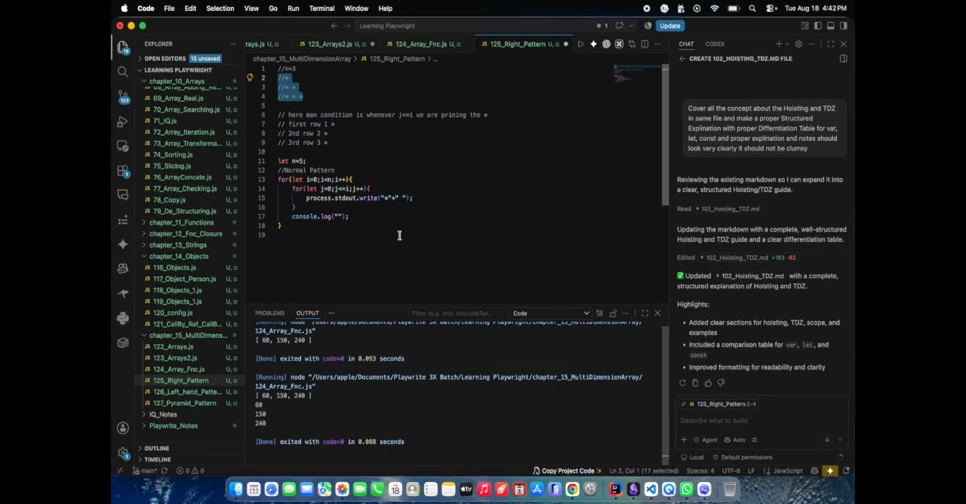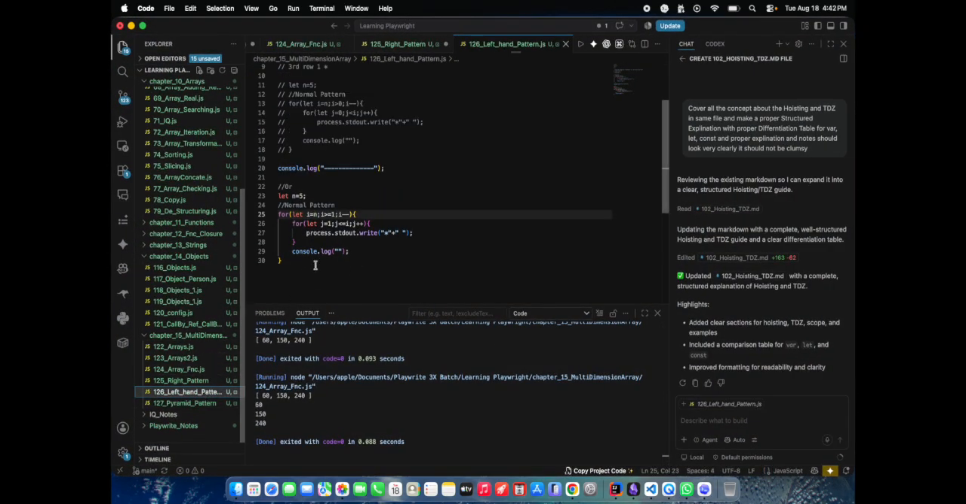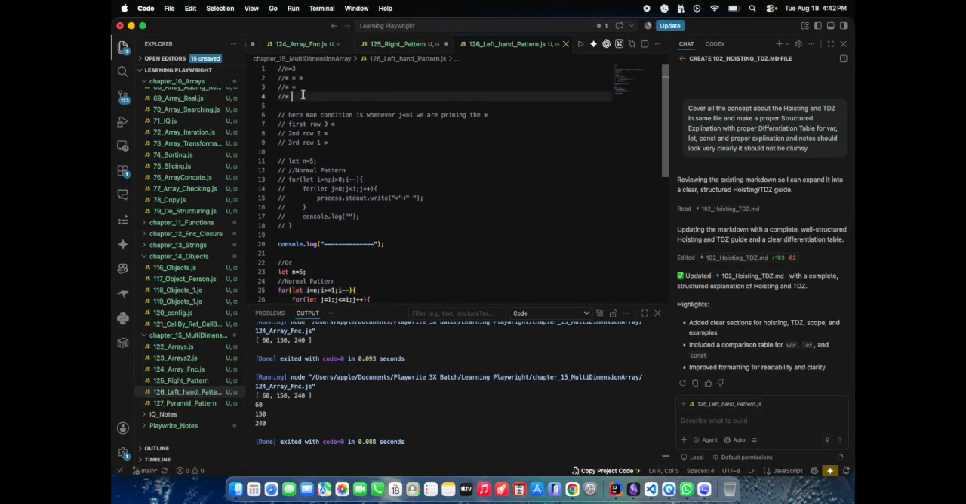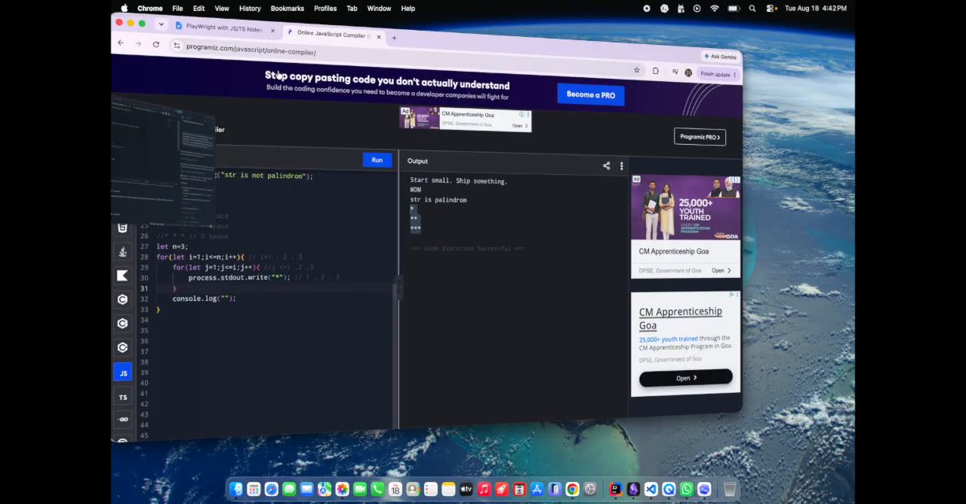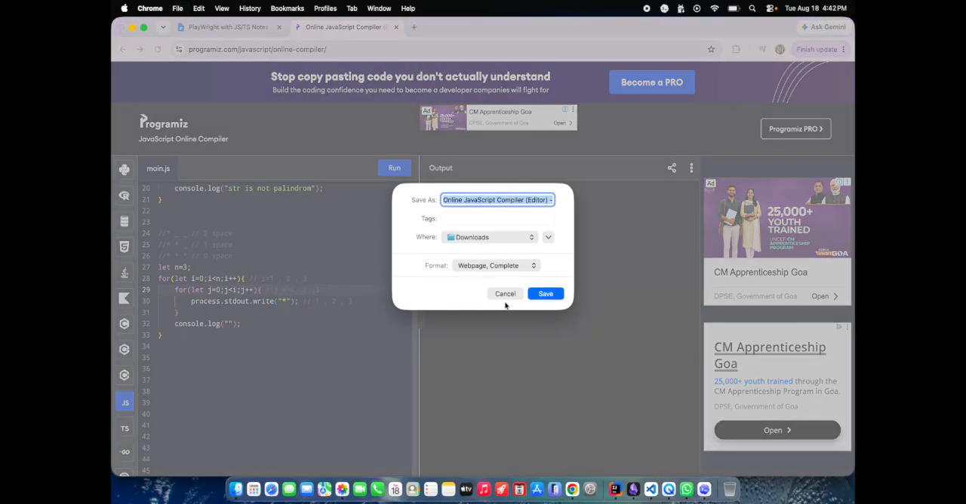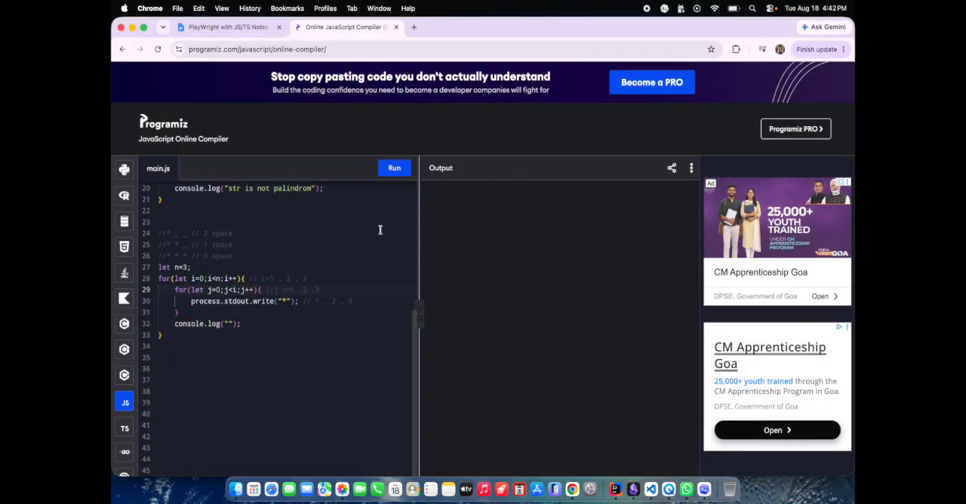Now we will go to the left hand pattern. Left hand pattern is basically printing in a reverse way, and here you can go from 0 also, that is what I have discussed, but you need to make it less than n, so 0, and here less than I. So if you are going with this also, you will get the same pattern.